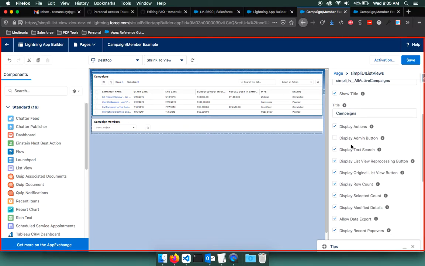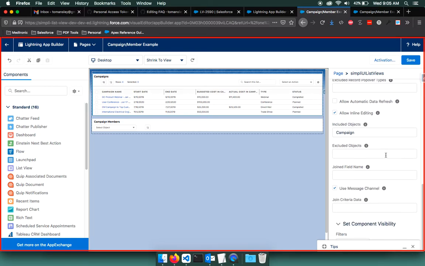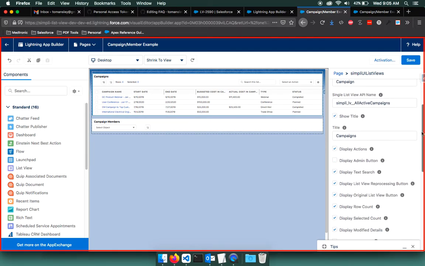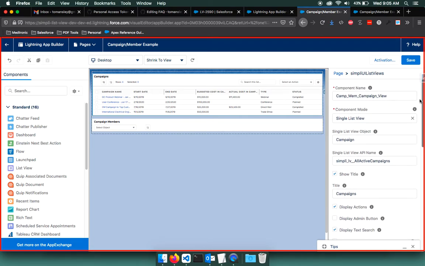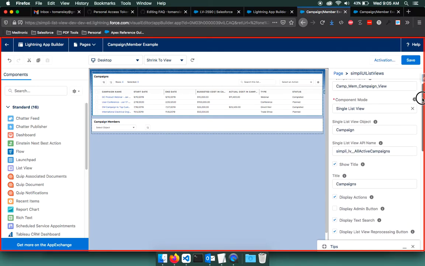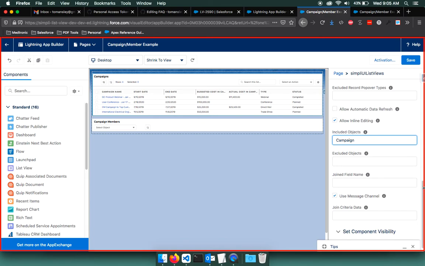And then I checked here anything that I wanted or didn't want. I'm allowing inline editing. You can get rid of that, of course. And then the include. Oh, actually, I don't even know if you need that. You might need it, you might not, because you're using a single list view. So let me just scroll up and down here slowly. Make sure the component name is unique. You can also set this to app page if you want, and then just make the included object here campaign, which should be good. Make sure use message channel is ticked because you're going to want to use that. Okay, so that's the first component, just with the campaigns.